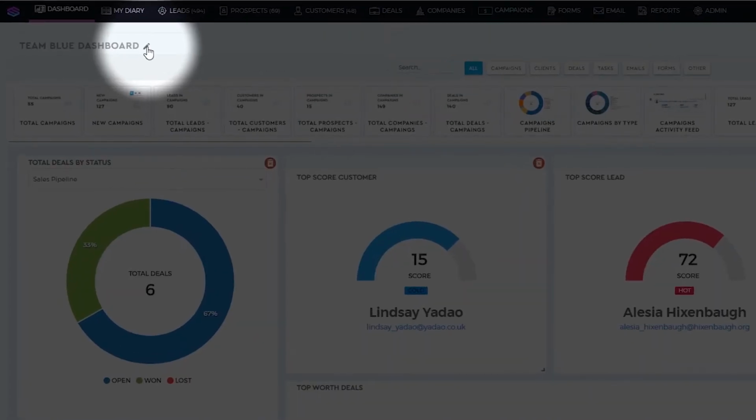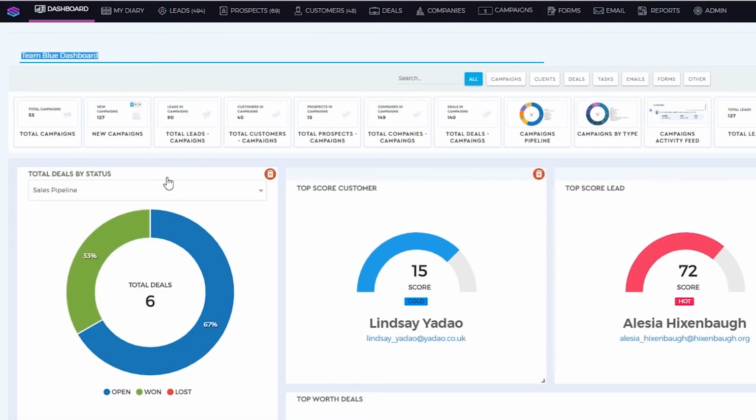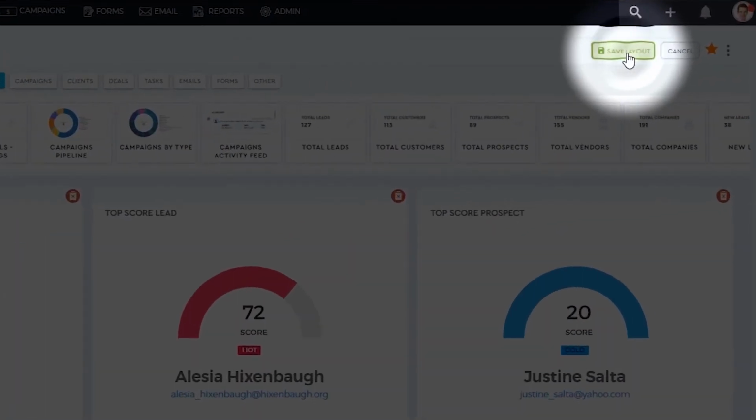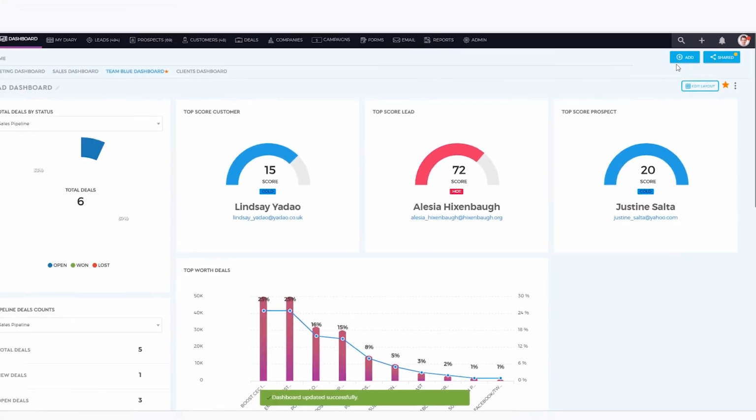You can also click the pencil icon beside the dashboard title to rename the dashboard. Once you have finalized your dashboard, click on Save Layout to save your edited dashboard.